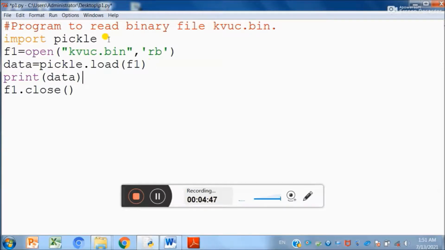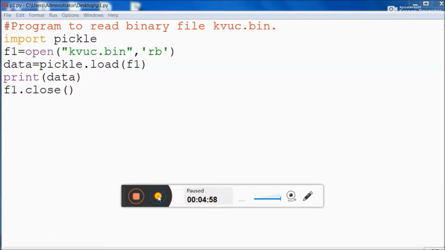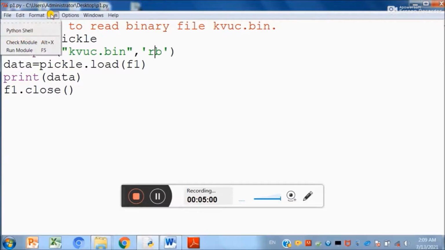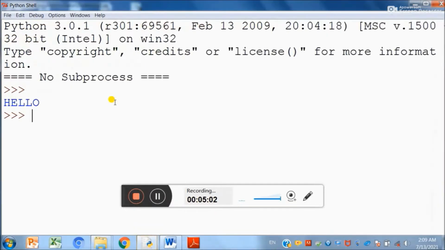So as many times as we have run this program, the text "friends" will be added in the binary file, right? Now I am going to run this program. Now the output is only the first line, not friends, right? If you want complete output, we will use a while loop.